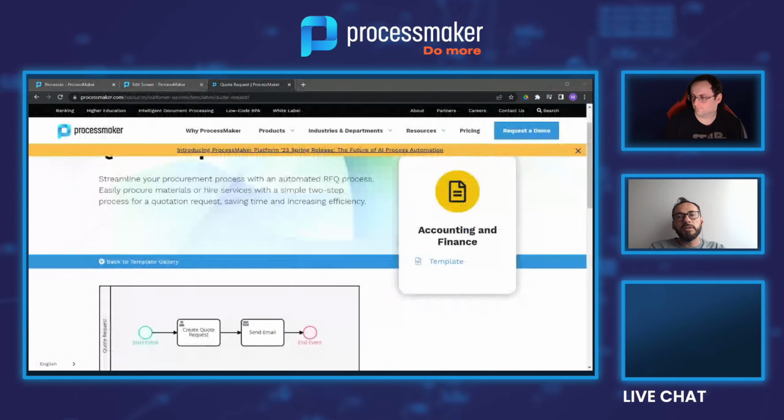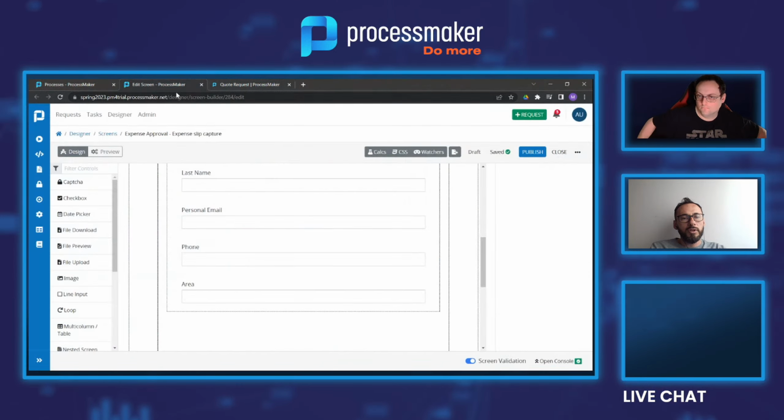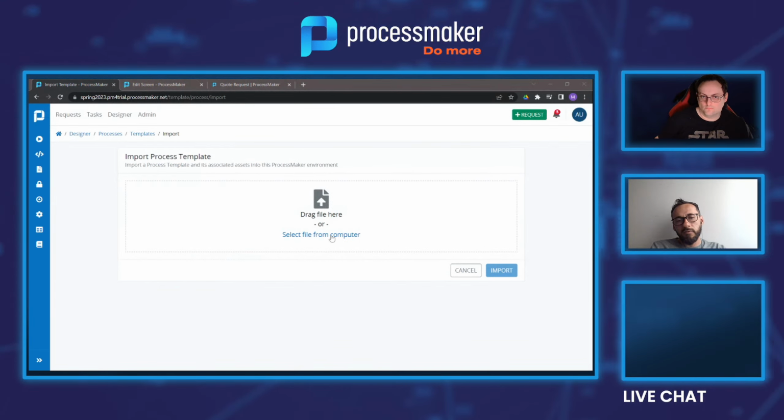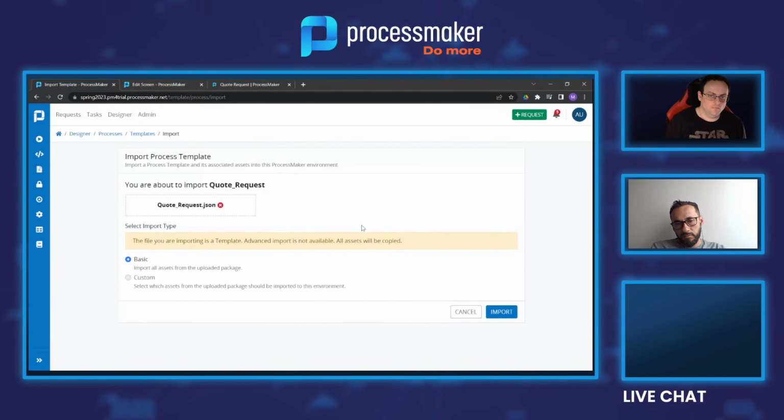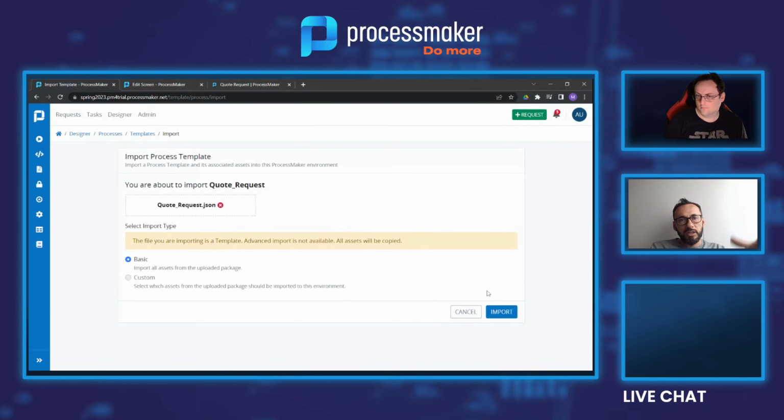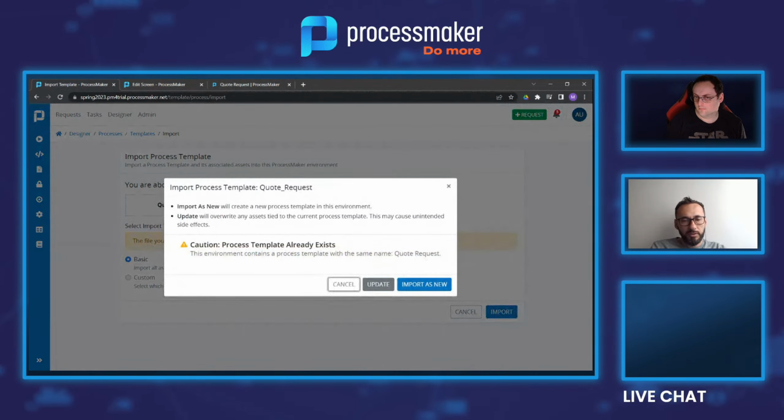So I'm going to download this quote request and import it in here. I'm going to click on import, and it's asking me for the template I just downloaded. Here I have it, this is the quote request. I'm just going to open it. The options we have for import are just the basic options, because we need to get all the different assets on the template, and I'm going to click on import.